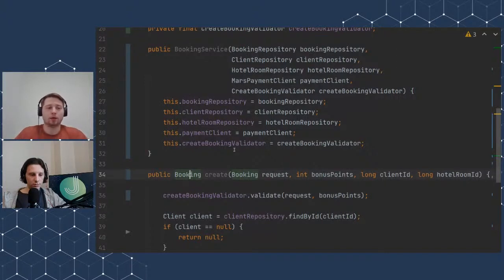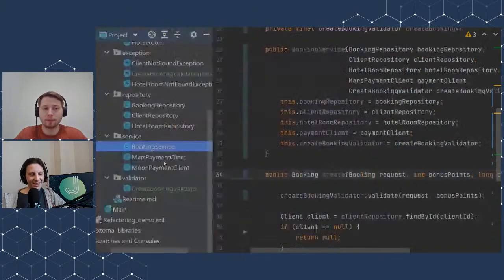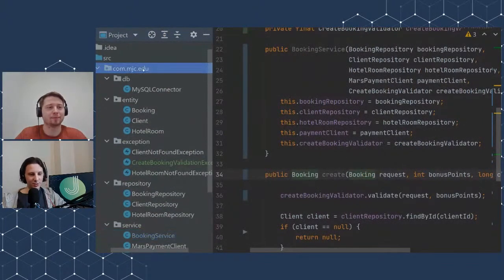So for me, data transfer object is about it. Sorry, what? Let's start coding. Maybe it would be a bit more clear.